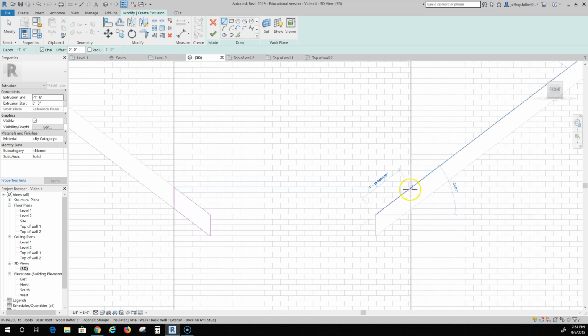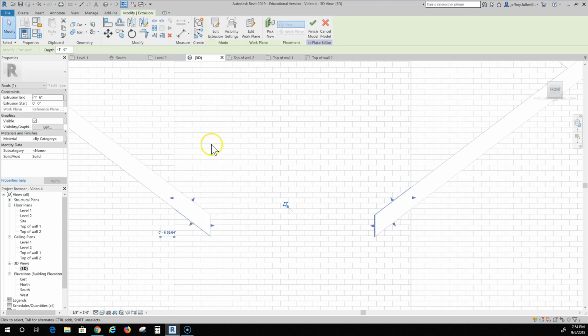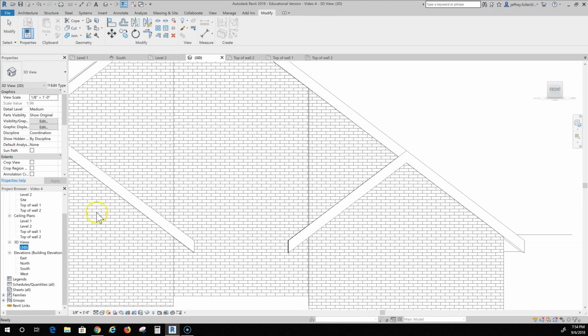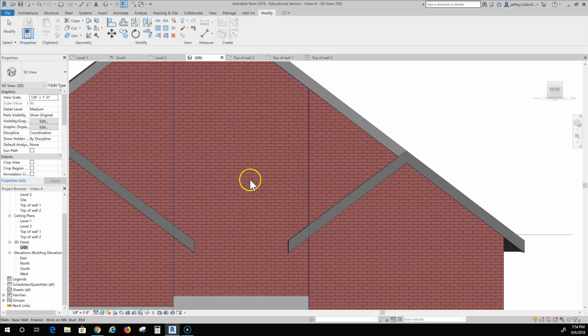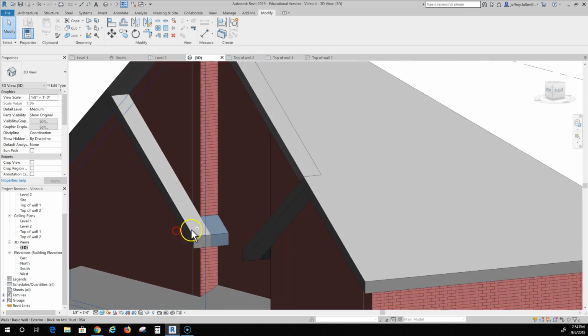And I'm going to draw this one. Okay, and clicking the green check mark. And finish. I want to actually add some shading to it. And there we go.